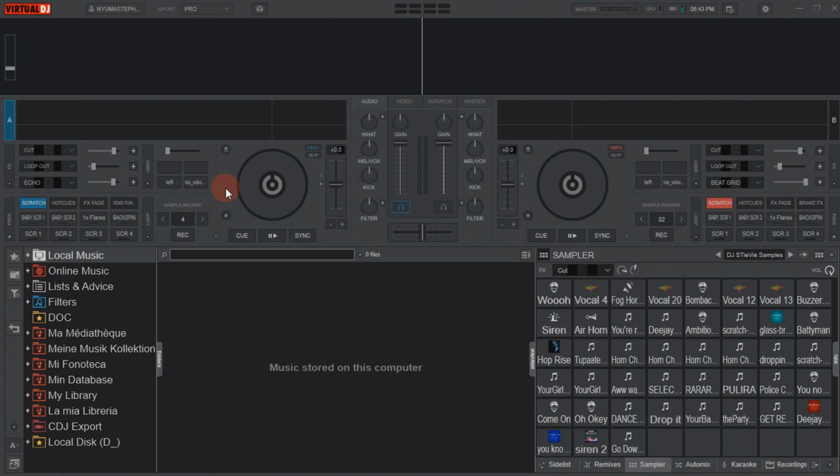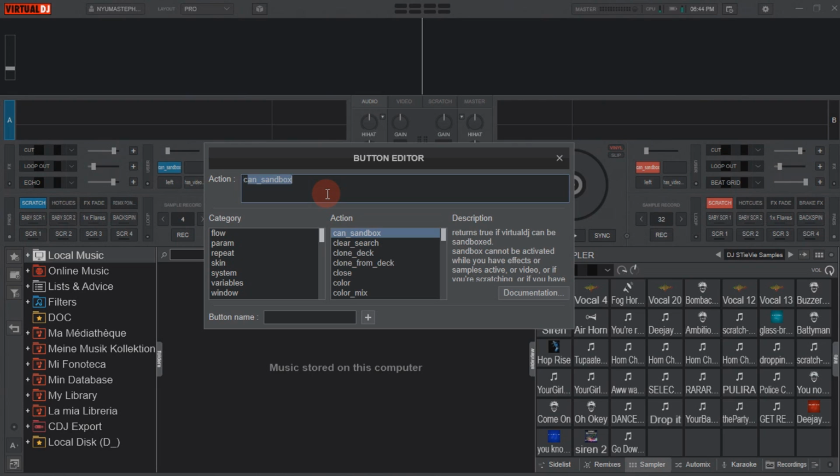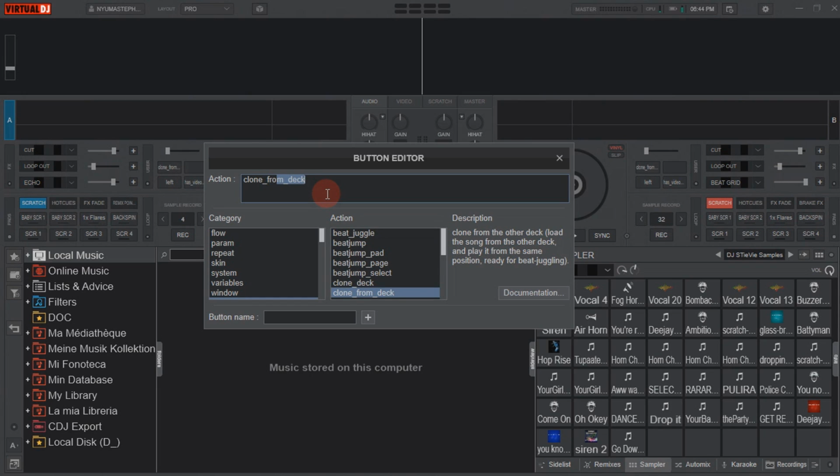for cloning, you have to right click on one of these buttons, then a small window pops up, and at the action you click in it, then you type this action, clone underscore from. That is now the command, from underscore deck space 1, to be cloning from deck 1 to deck 2.